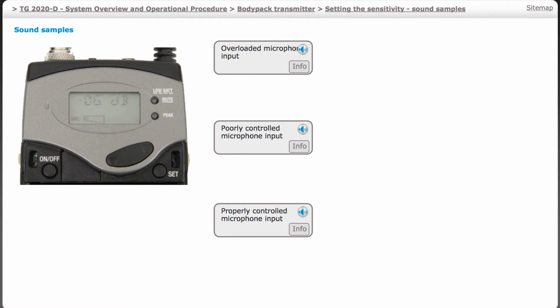For optimal operation of the Tourguide-System, it is imperative that the sensitivity of the microphone and the line input is adapted to the sources. To this end, listen to the sound samples.